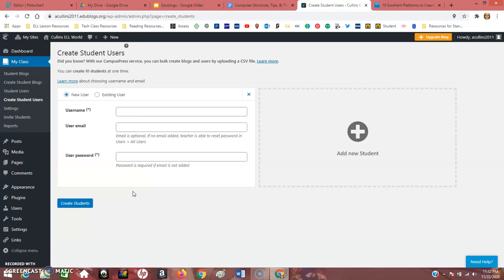So the password, especially for K to 2, if you were using this student blog, I would just make it the same as their computer password. And then for 3 through 5, I would make this password their computer password as well. So you would have to ask them what their password is, or you can just create one that everybody would use, and then their username would just be different.